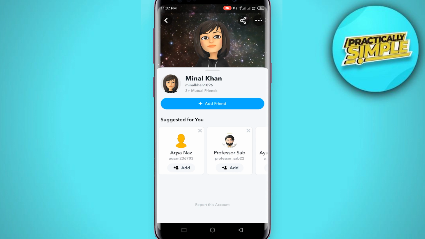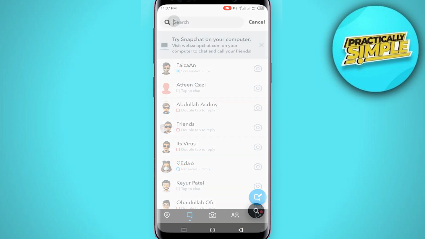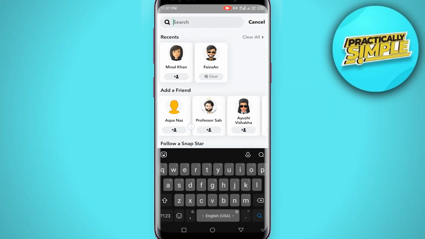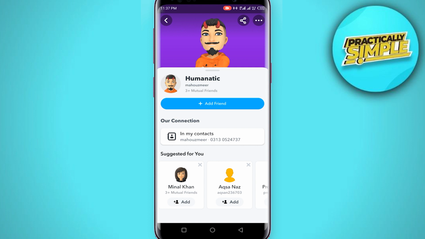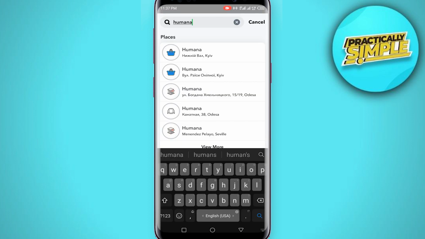For checking if someone has blocked you on Snapchat, you can go back to your search and you can type the name of the person like this. You want to check if she or he blocked you or not. If you type his full username here and his profile does not appear, it means that person has blocked you. So that's how you check the removal of friendship or if someone has blocked you or not.